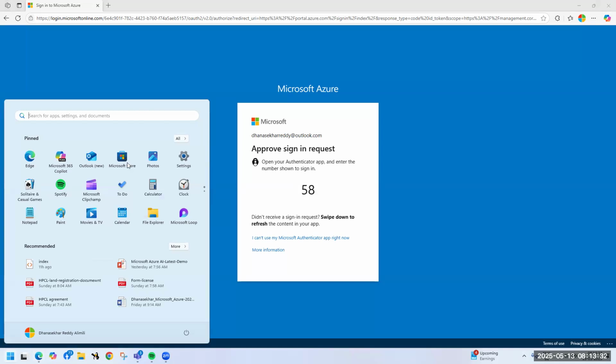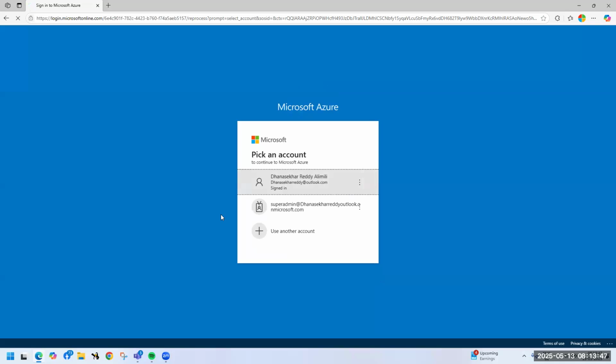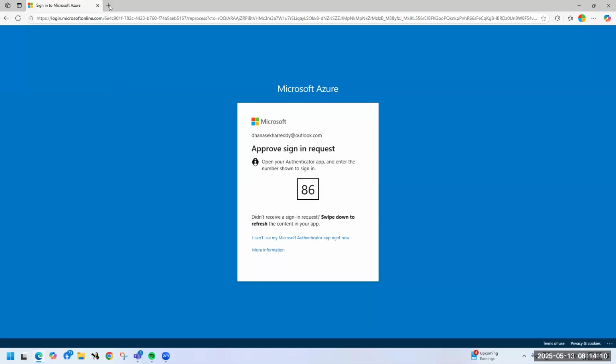Any idea? What is Azure AI? Before going to Azure AI, I want to let you know the architecture of AI. See, this is the AI. What does AI contain? ML. ML is a subset of AI. Underlying ML, we have deep learning. We can say neural networks. Clear?